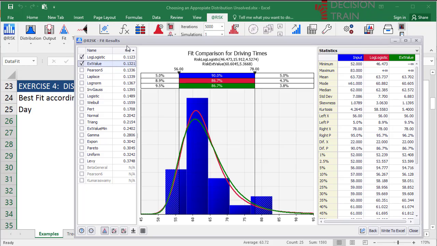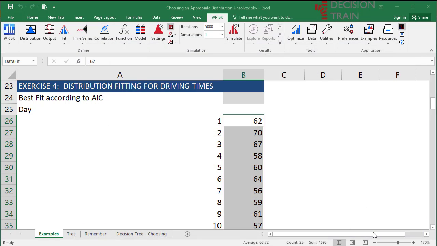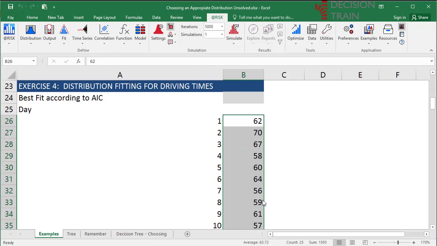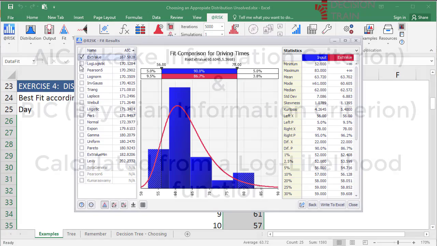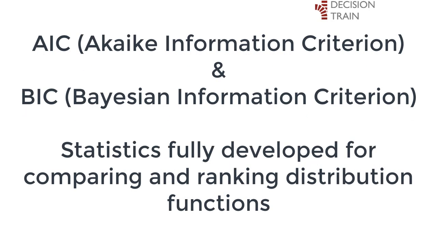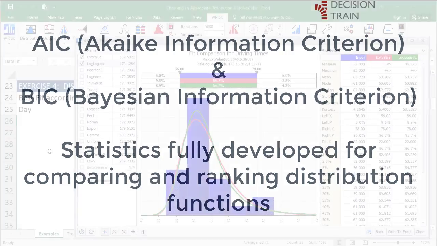That is the reason why @RISK comes with a couple of other statistics, the Akaike information criterion, AIC, and the Bayesian information criterion, BIC, that were actually and intentionally developed for comparing the validity of certain statistical models. The AIC and BIC statistics are calculated from a log likelihood function. Therefore, we almost always recommend to stick to AIC's recommendation, since both Akaike and Bayesian are statistics fully developed for comparing and ranking distribution functions.